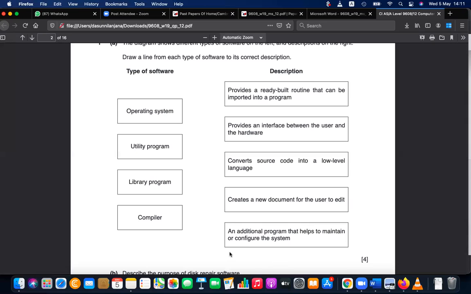Library program. What is a library program? It provides ready-built routines that can be imported into a program. Yes, that is the answer. But anyway, what is a library? A library means an additional ready-made set of functions which is available, already developed, pre-compiled and tested, and you can use that in your program without rewriting from scratch.